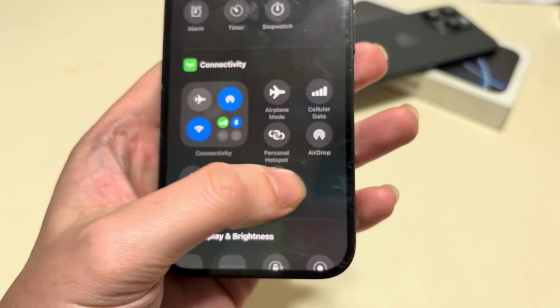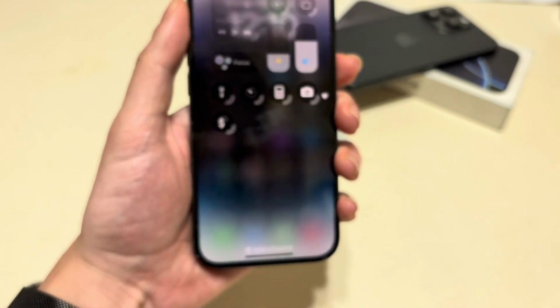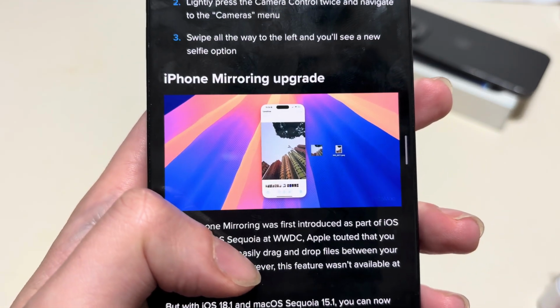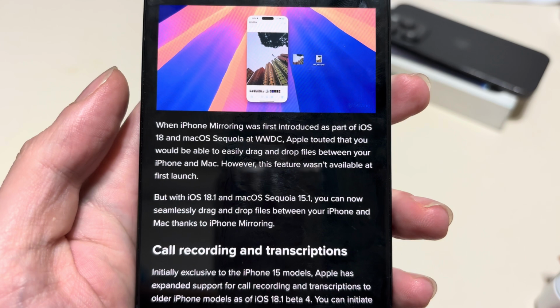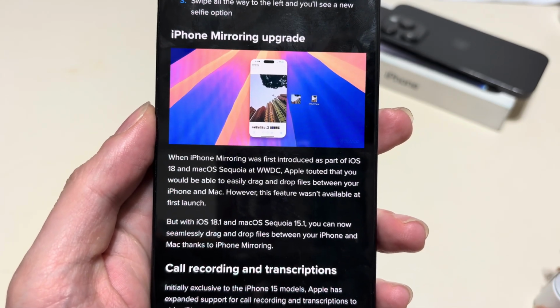So I'm just showing you all the system functions that Apple added in this update. Once again, I'm just showing you that you can now file transfer from your Mac. If you iPhone mirror, you don't have to do any airdropping or anything. It'll just take it and add it to the desktop and vice versa. So, welcome change for sure.